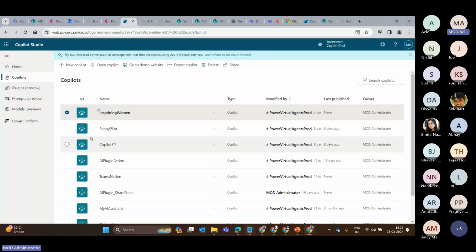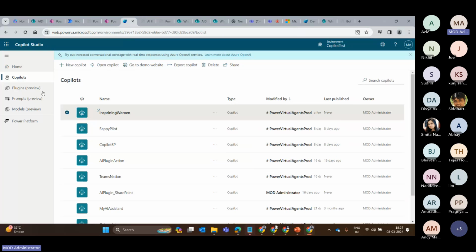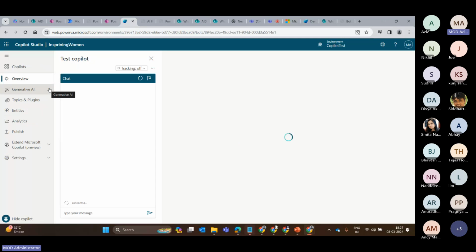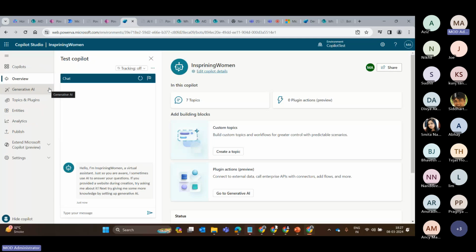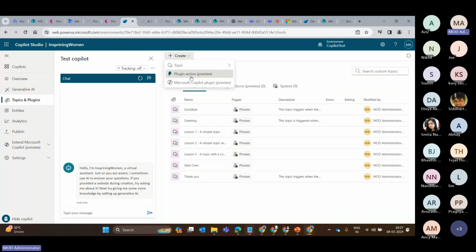Another important thing before I close today's session: let's say I don't have data in SharePoint, but I have it in SQL or Dataverse. How can I build a Copilot to query the data from there as well? For that, you need to build custom plugins. Let's pick one which I have for now. Open. If I have data in SQL or Dataverse or any other data source, you just have to go to your plugins, plugin action.